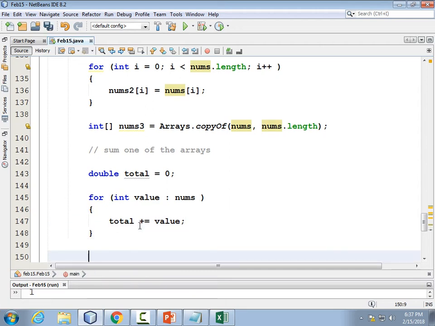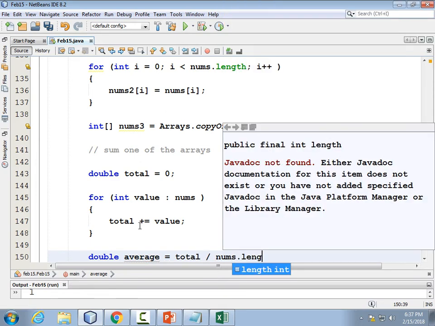Now we could print out the total if we wanted to, or we could calculate the average. Let's do that. But I'm going to want you to tell me what the line is. Double average is equal to, how do you calculate average? By the number of items in the array. And what's the number of items in the array? Length. Yeah, nums.length. So average is equal to total divided by nums.length.